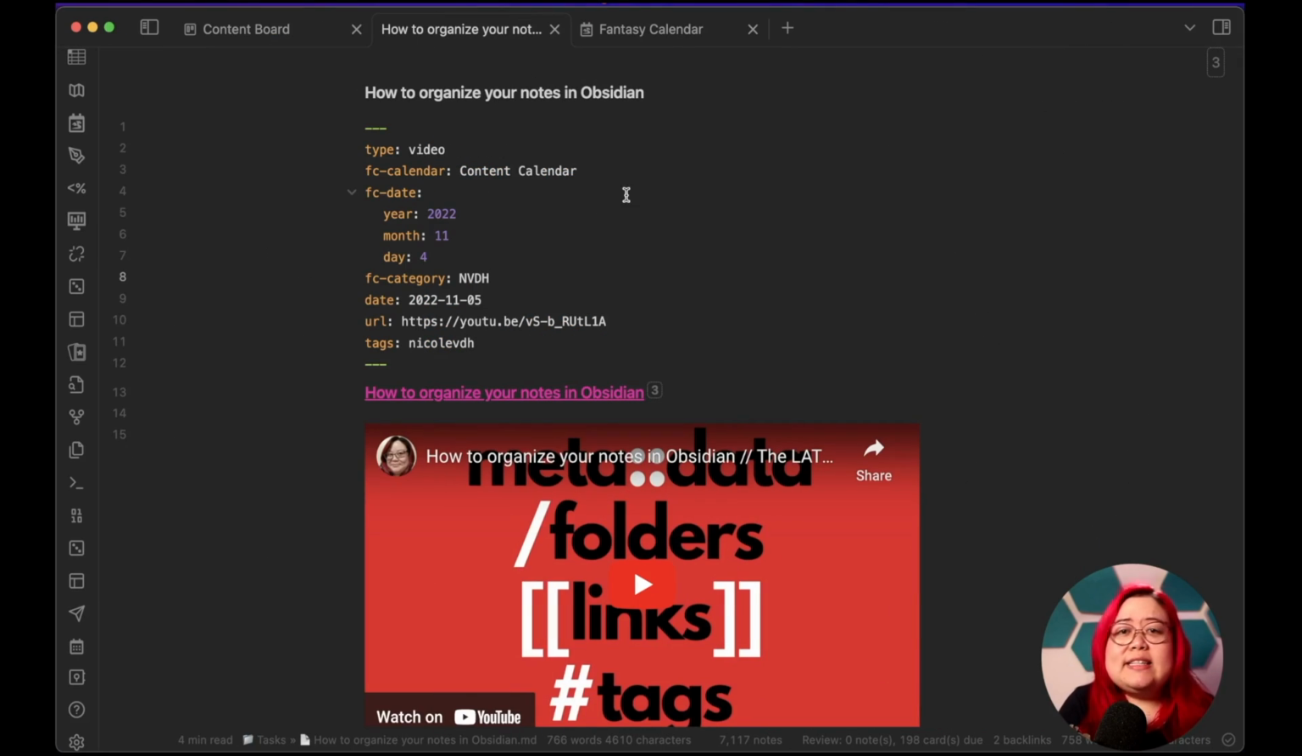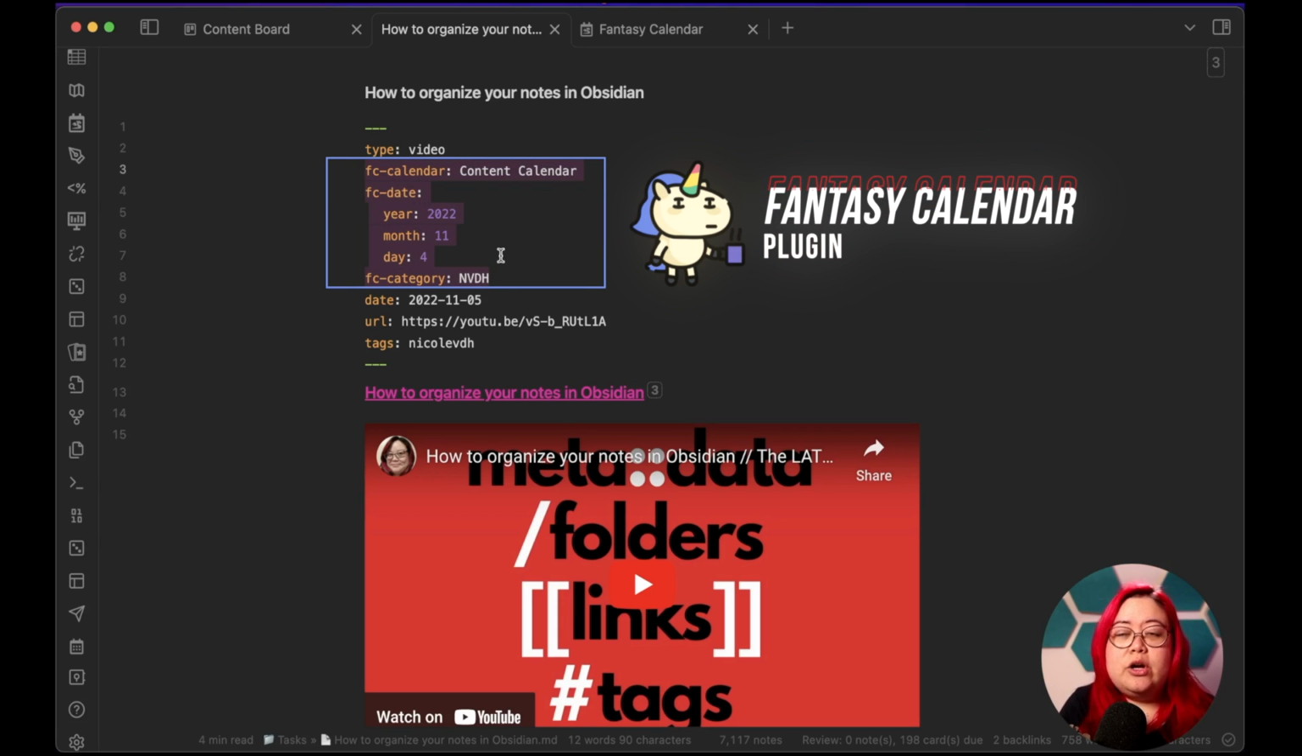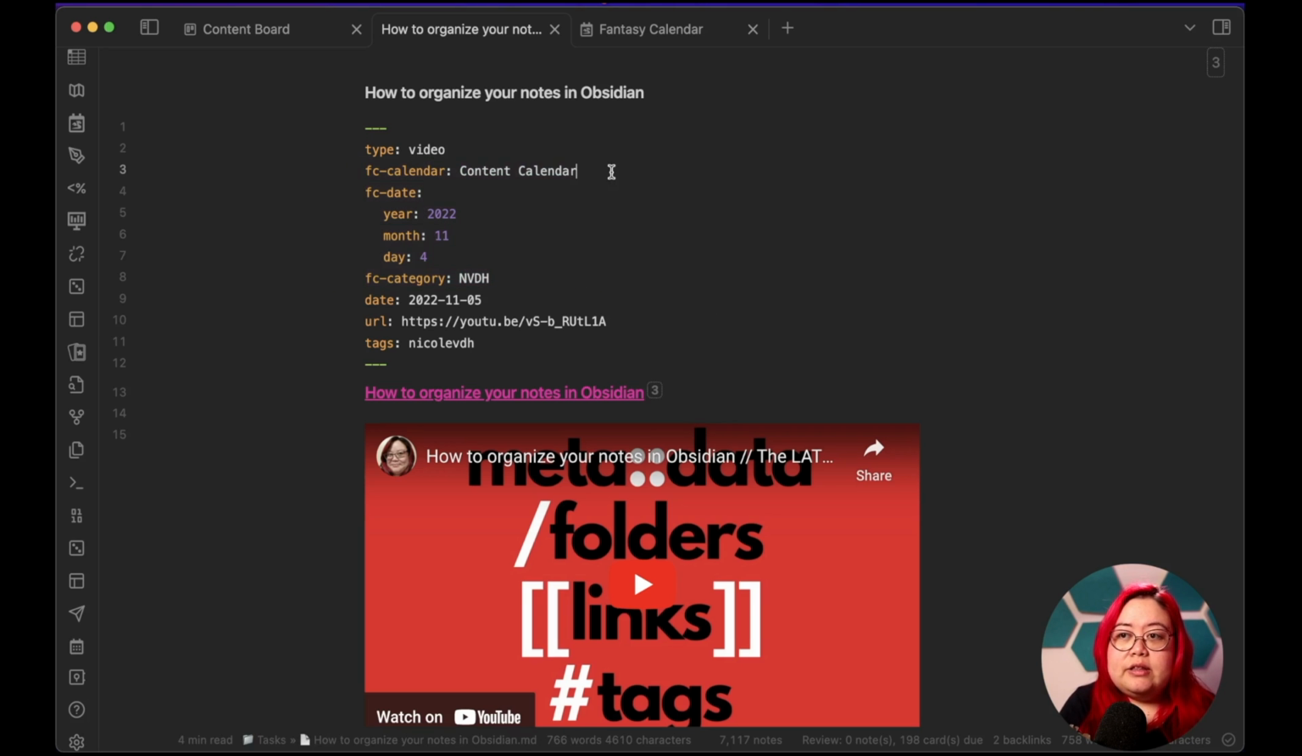My old way of managing my content involves two plugins, namely Fantasy Calendar and Kanban. I use both of them separately. Let me show you that now. To be able to use the Fantasy Calendar plugin, I have to put these parameters in the YAML front matter for every note. Of course, I don't do it manually each time, it's part of the template, but they are specific to Fantasy Calendar. They identify the calendar that I want this event to be placed into and the date when I've scheduled this to be released.